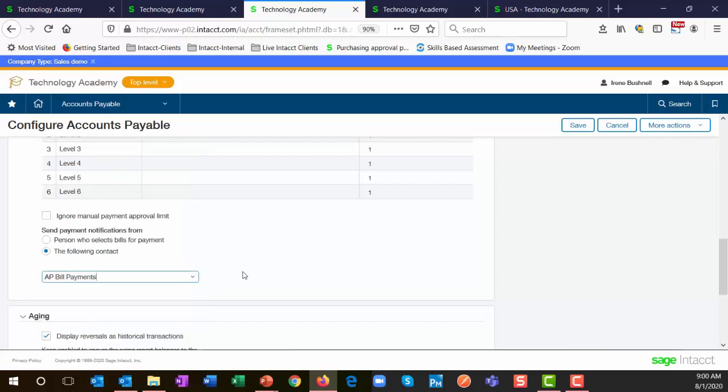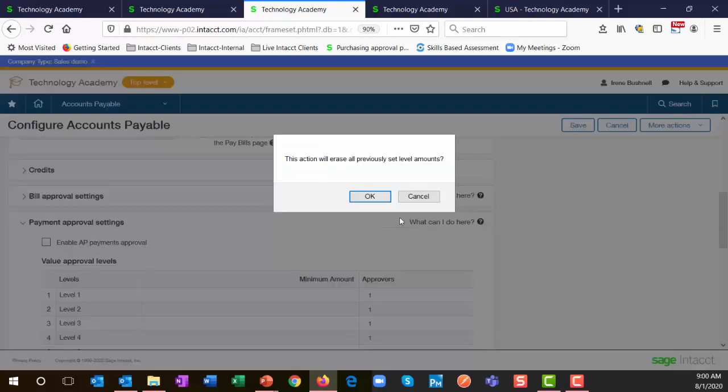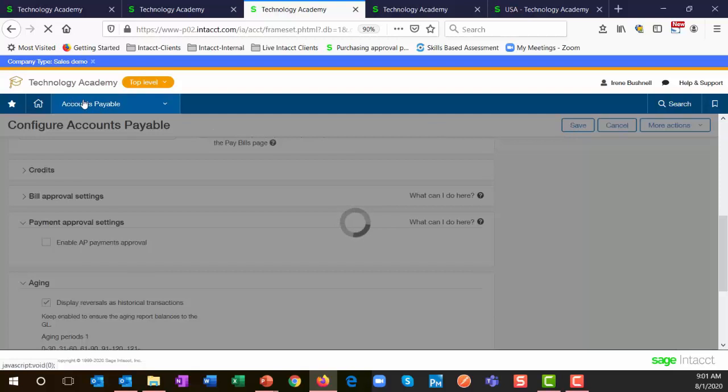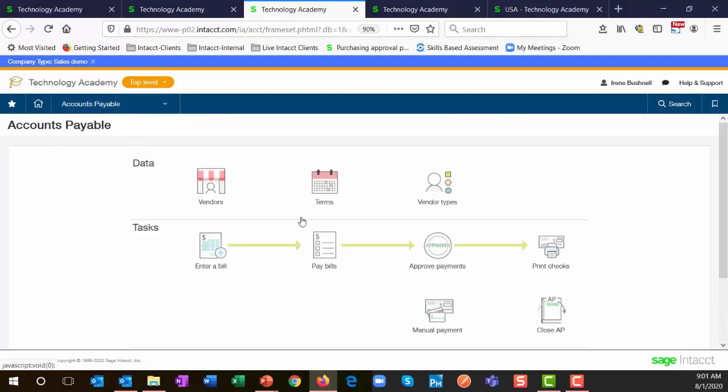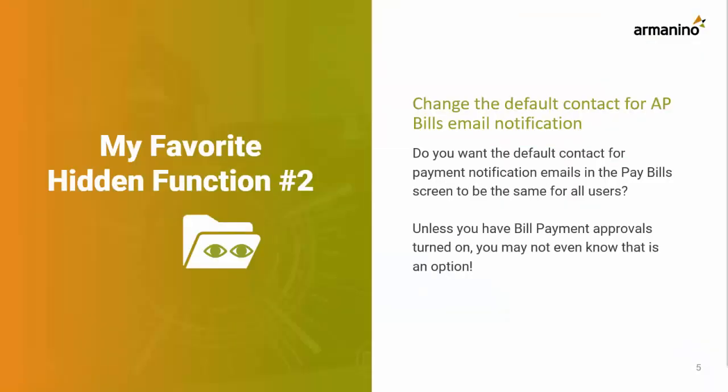Enter the information in, and if you're not using AP approvals, go ahead and just uncheck it. Intacct indicates that we'll erase all level amounts. That's okay because it is going to save that contact setting that you entered. Click on Save, and the next time any of your users go into Select Bills to Pay, that default contact record will be used on the Pay Bill screen. An awesome, nice feature that is hidden down under AP approvals.